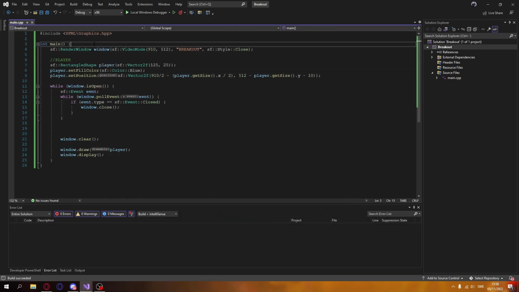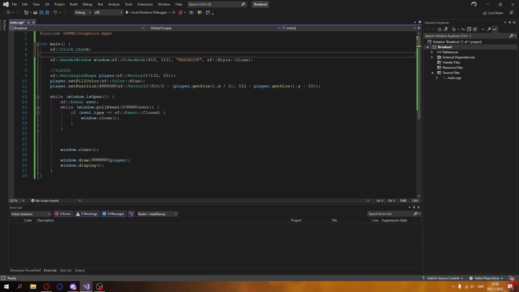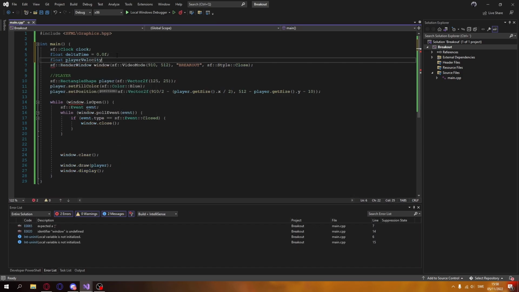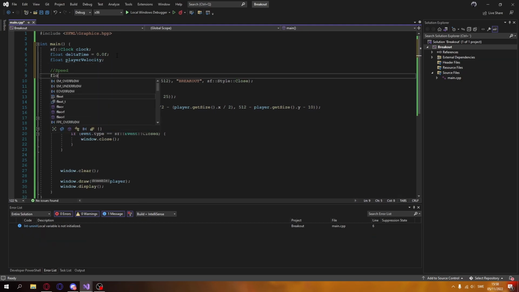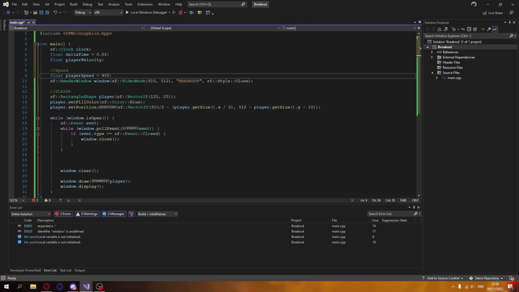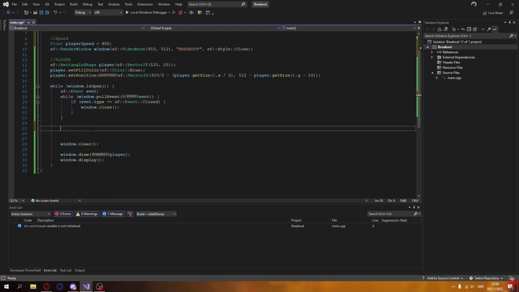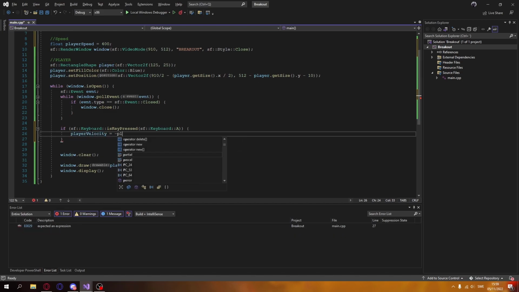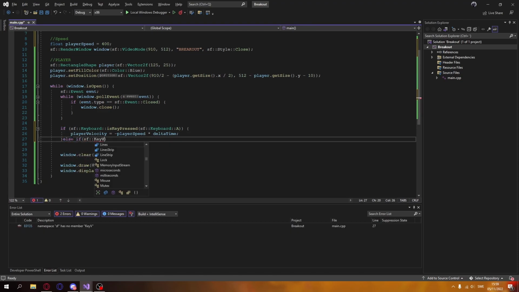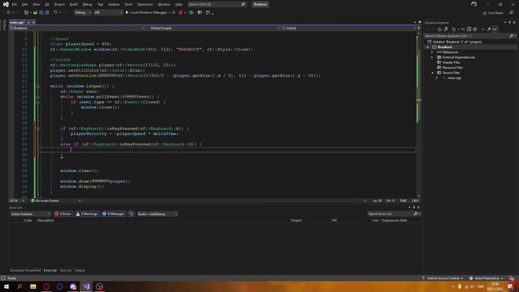Now we're going to handle movement. And what we first did is adding a delta time. And I also added player velocity, which is just a float because it can only move on the x-axis. And also the player speed. Now we're just checking for user input, so if we pressed A, then the player velocity is going to be equal to negative player speed times delta time. And if D is pressed, well, it's the exact opposite, so it's going to be just the player speed times delta time.